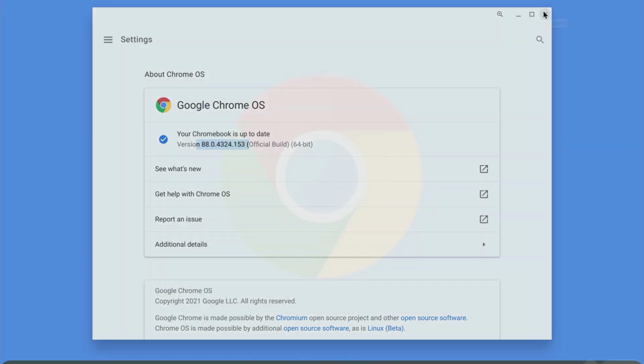If you're not on version 88, make sure you click the check for updates and keep updating until you get to version 88. Now, once you get to that version, there are some flags that you're going to have to set to enable the screen recording, and I'm going to show you that now, but I'll also have that down in the description of the video if you just want to copy it and paste it from there.